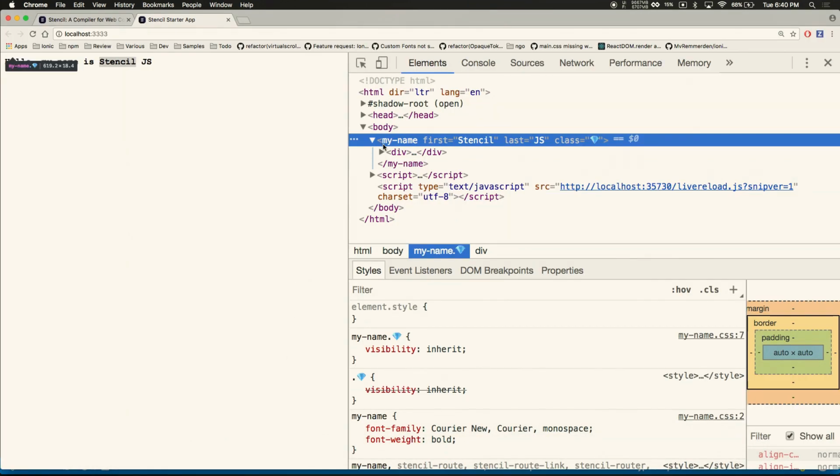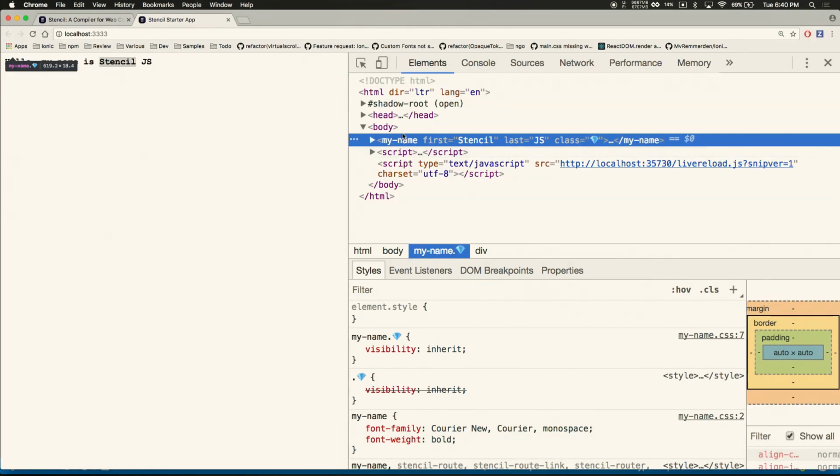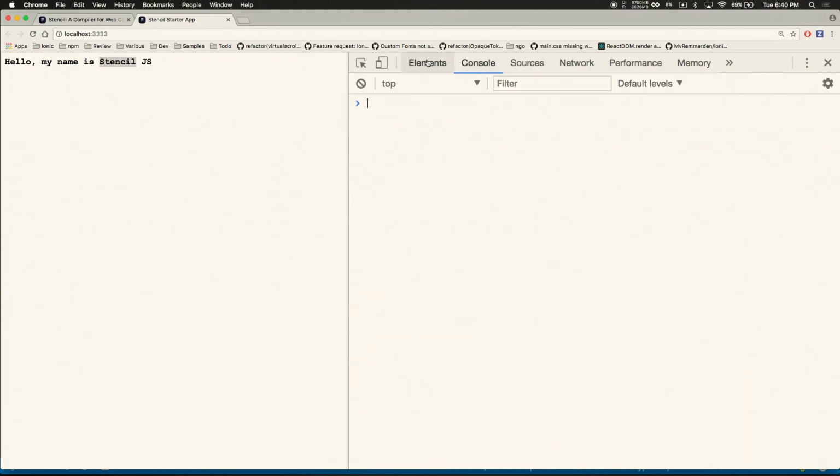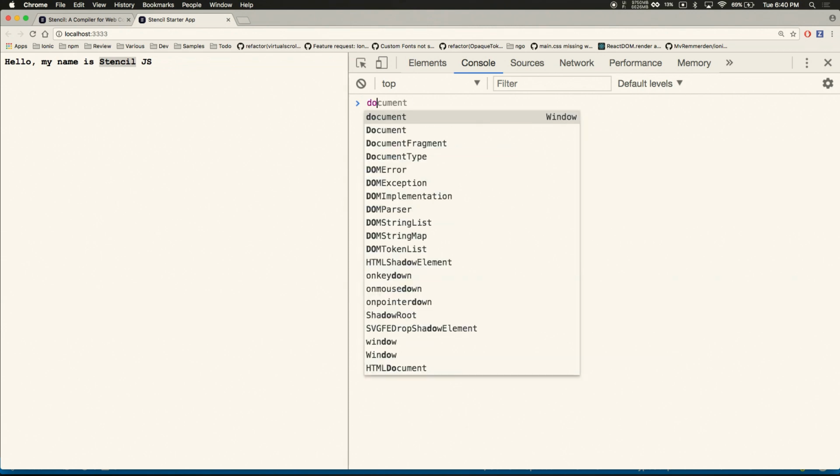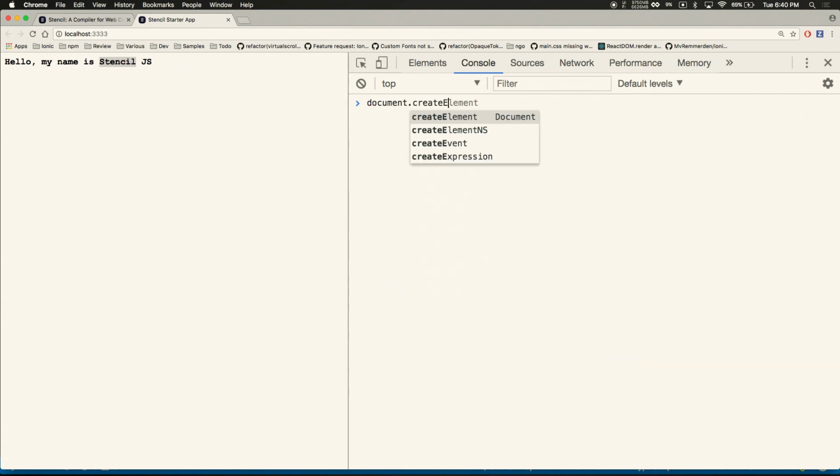Since this is just a web component, I'm gonna get a little wild here in my console. I'm going to create a new element on demand. So what I did here is I just called document.createElement and passed it my name. I'm going to append this to the body right now, and we're just going to see that thing come to life right away. Because again, it's just like a div to a web developer. There's no difference.